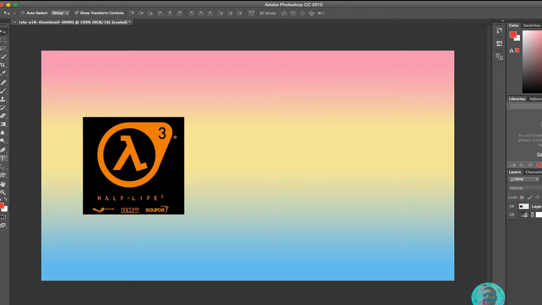Next, you'll probably want to add some text. That's also very easy. Go over here to the tool palette, you click the text tool, and you click anywhere you want in the document to type text. It makes a new text layer over here, as you can see. So this is a Let's Play of Half-Life 3, so it's Half-Life 3.